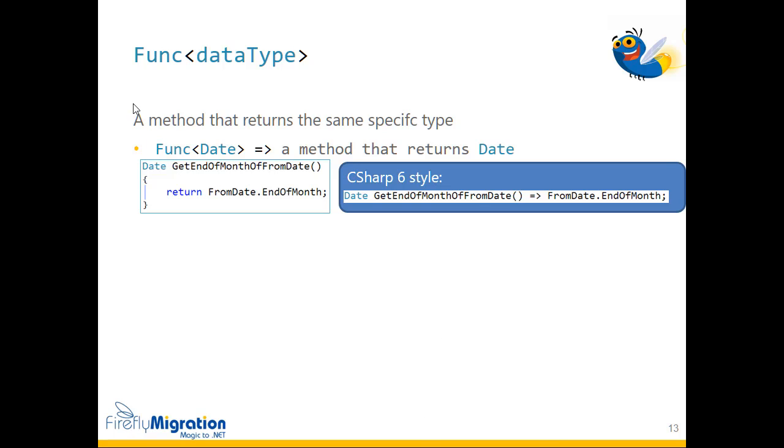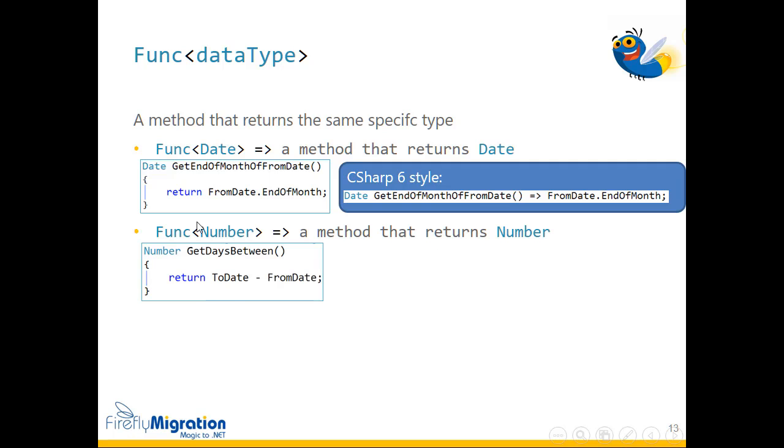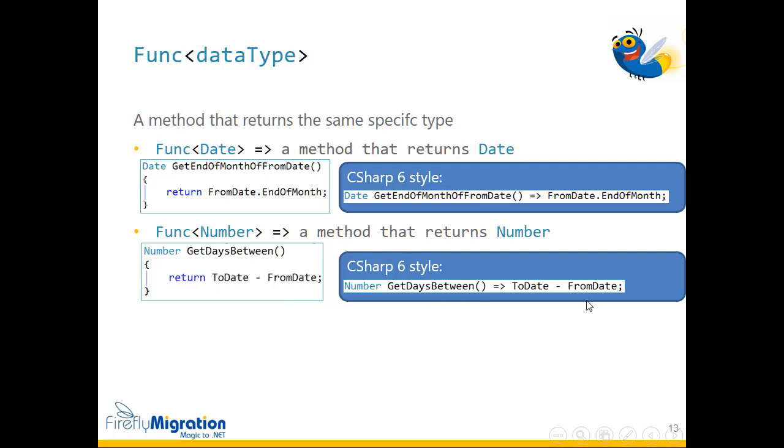So we can see that Func<DateTime> is a method that returns dates. It gets written like this, or in C# 6, it can even get written like this in a simpler manner. Func<int>, a method that returns number, will look like this. So we'll get days between, to date and from date. Or in C# 6 style, it would look like this.